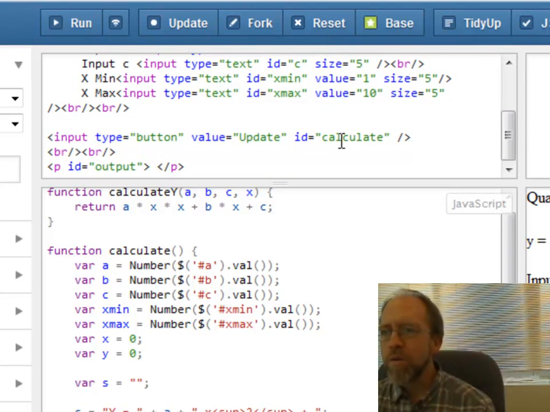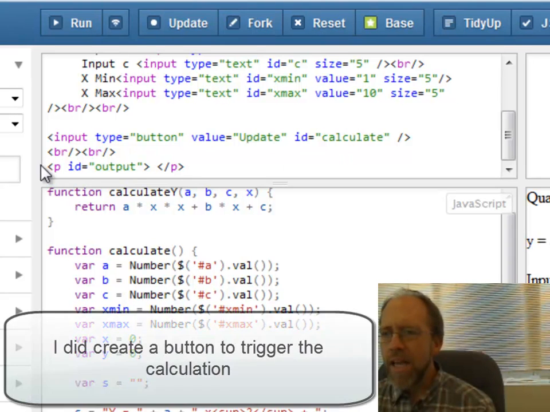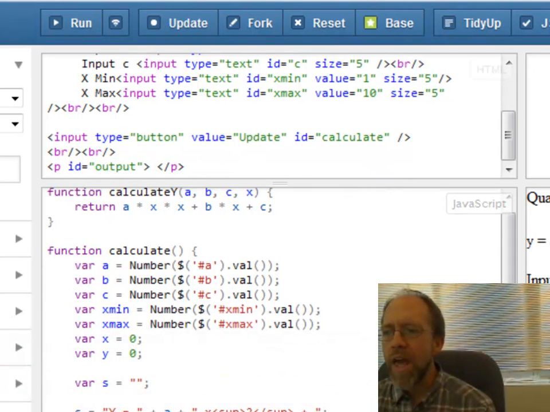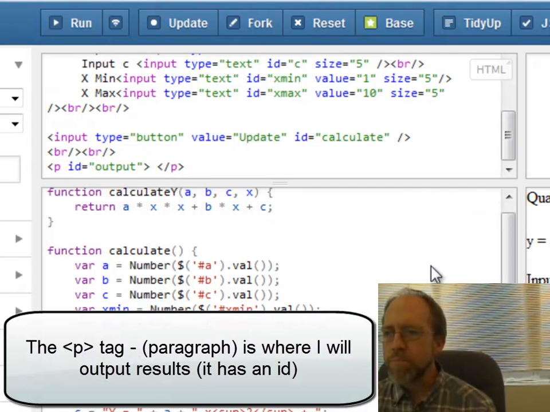The final thing is this input button with the ID calculate, and down here I've actually got a paragraph with the ID output here that's right now blank. It's a paragraph. That's where I'm going to put the output that you saw there.